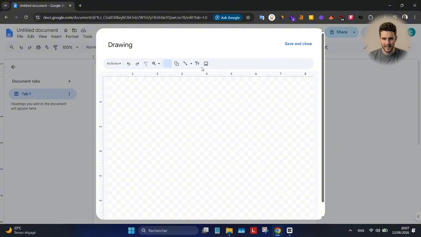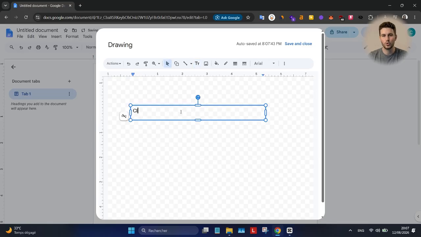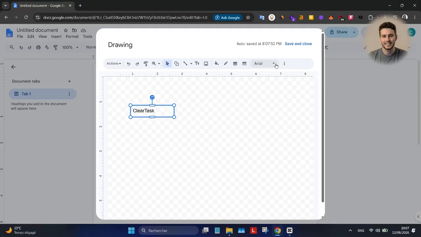Click the text box icon at the top of this window, then click and drag on the canvas to draw your box. Type the text you want to make vertical. While you are here, you can format your text. Use the top toolbar to change the font, adjust the text size, center the alignment, or change the color.